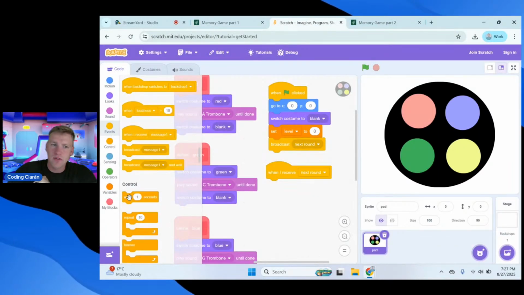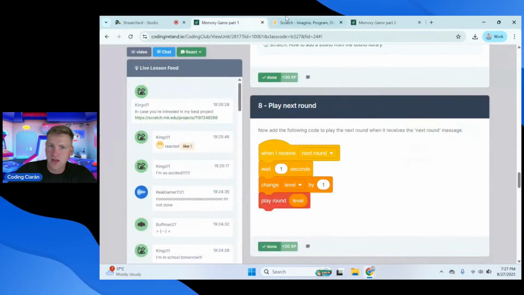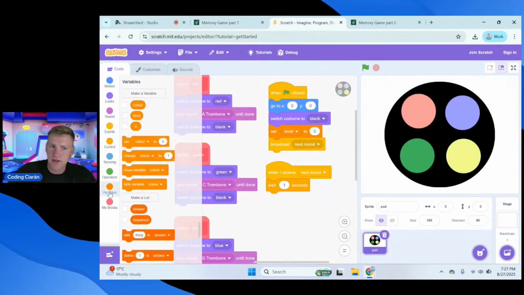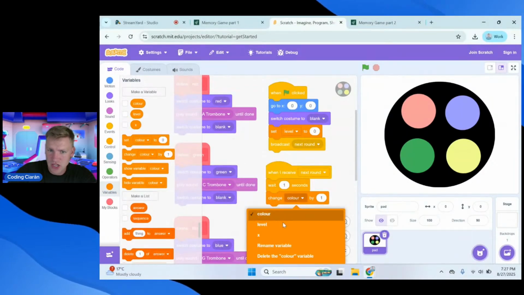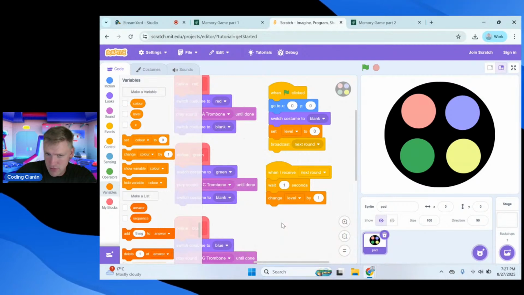I'm going to say wait 1 second. I'm going to say change level by 1. So that's in variables, guys. Right now it says change color by 1, but we're going to grab that out and say change level by 1. You can change it with that little arrow because we knew level was a variable.